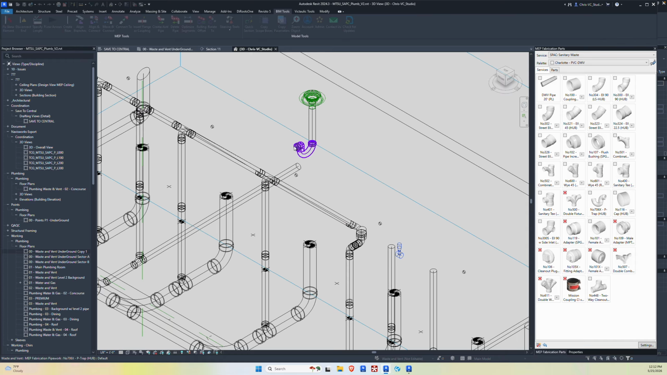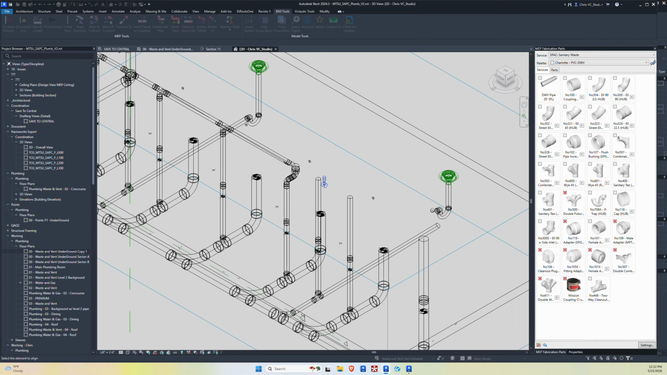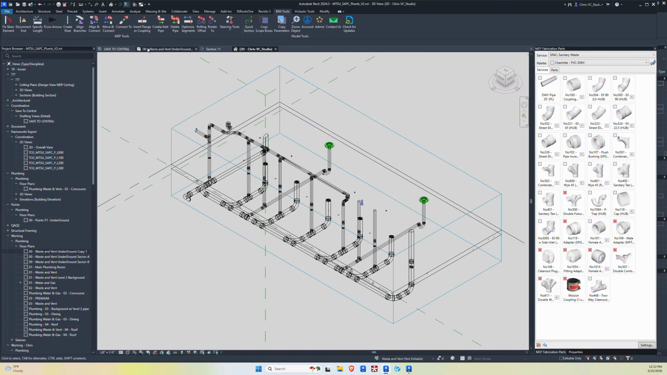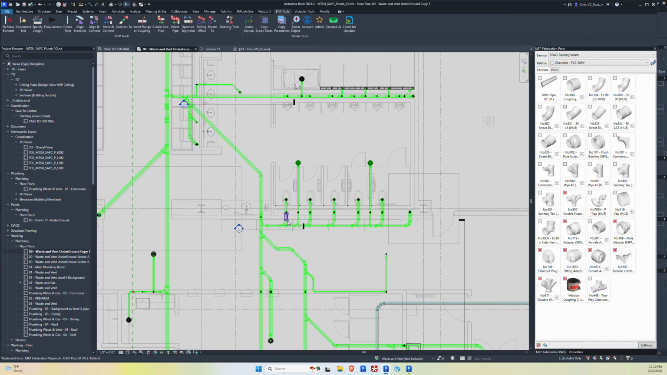We have align and connect. So we'll just come down here and we'll align these bad boys. And now they're reconnected. So even the align branches works on fabrication parts. As I said, fabrication parts, duct, conduit, and cable trays.